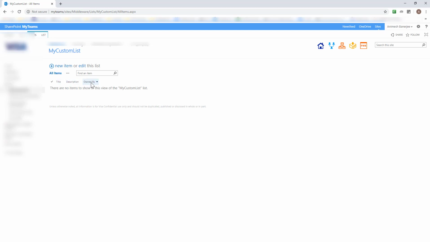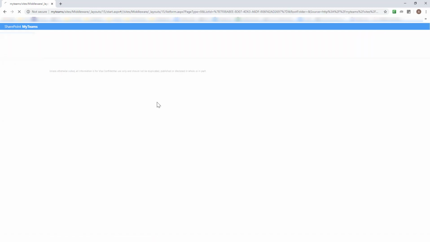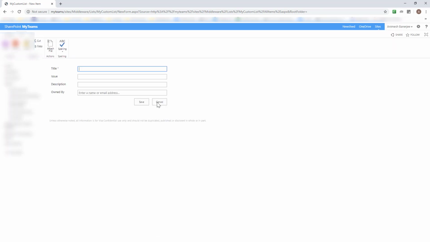Now it has added in the order that we selected in our last screen, which showed the default view: title, description, and owned by. But this is different from the actual form. When I click in here, in the actual form there is a title, issue, and description, so it still has the issue. Now how to edit that?